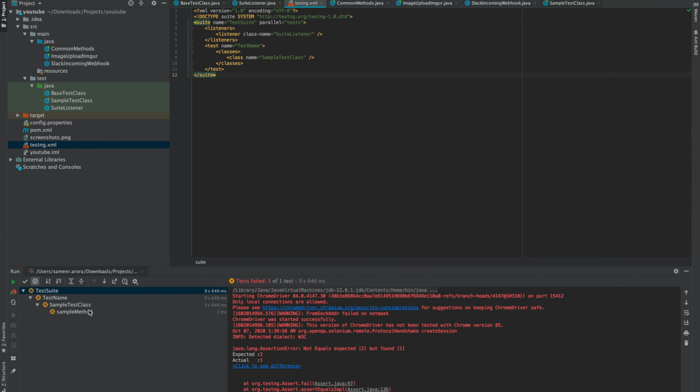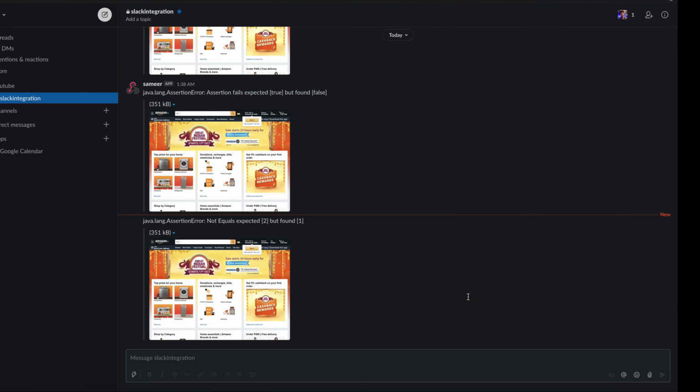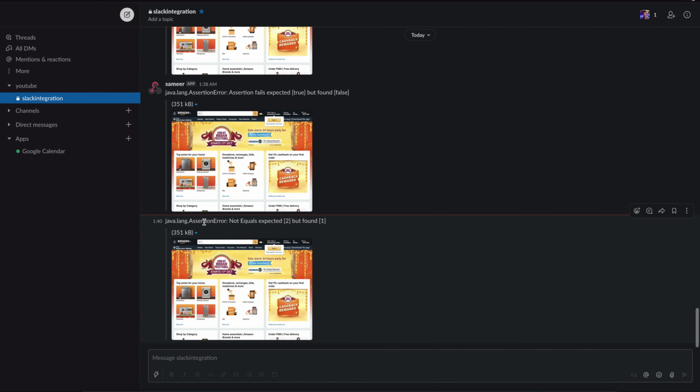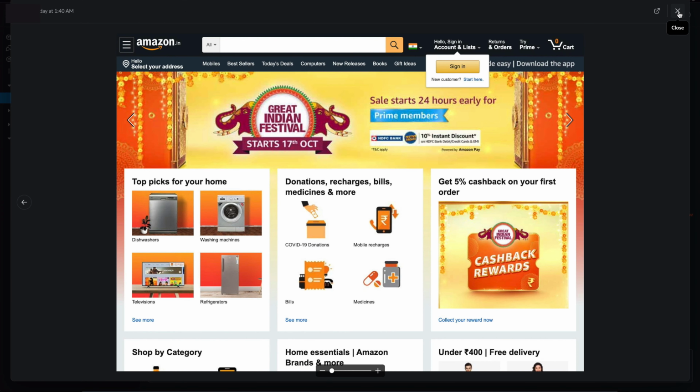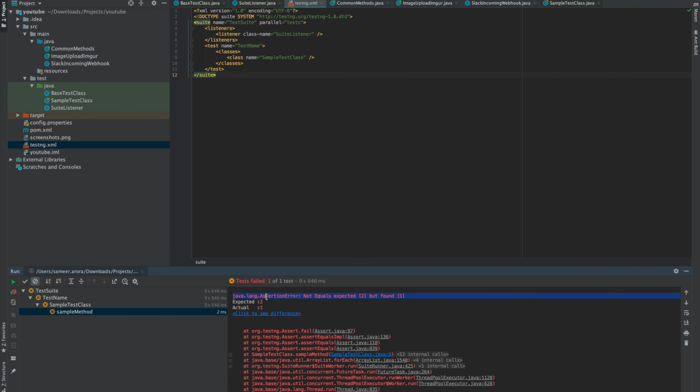So yes, the code has been executed and you can see we have got the updated message here. Now let's go back to Slack. So yes, you can see that we have got the updated message here along with the screenshot. And this error message is same as that we have got in the IntelliJ, which is mentioned here.